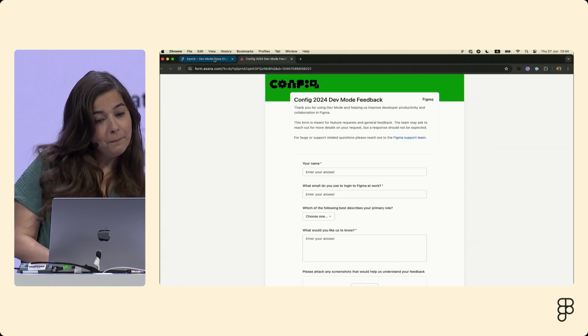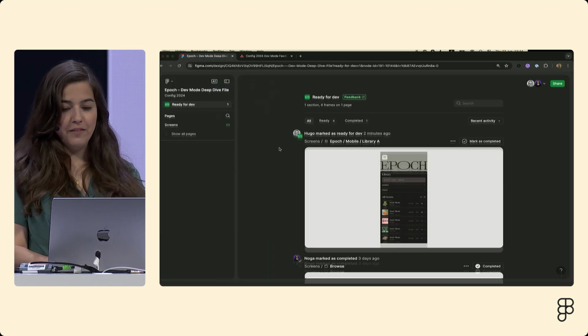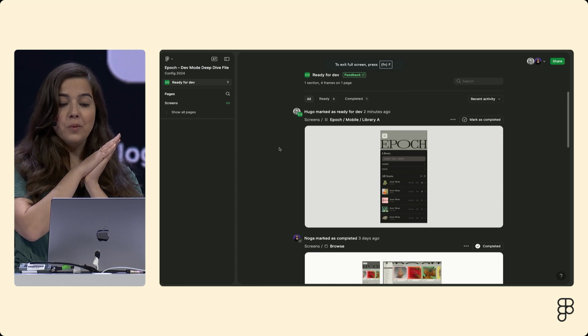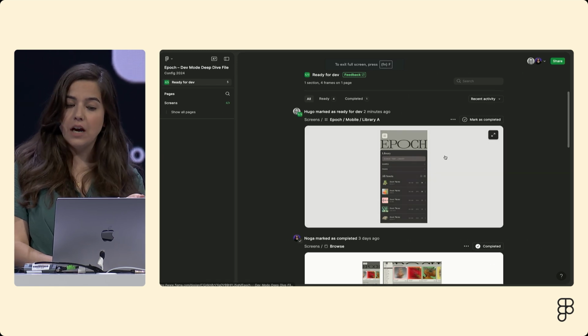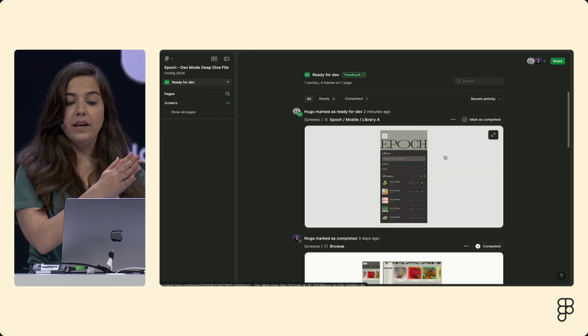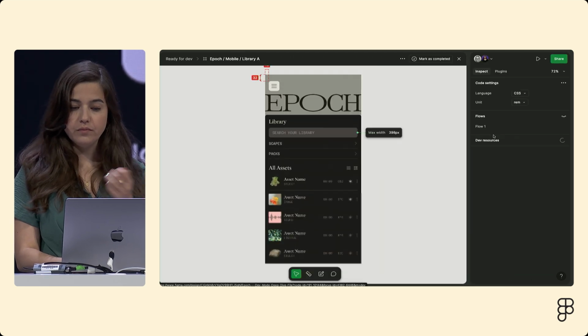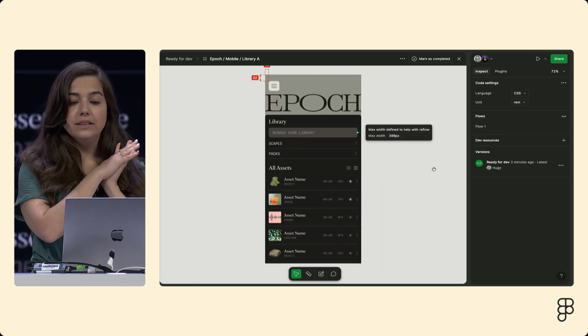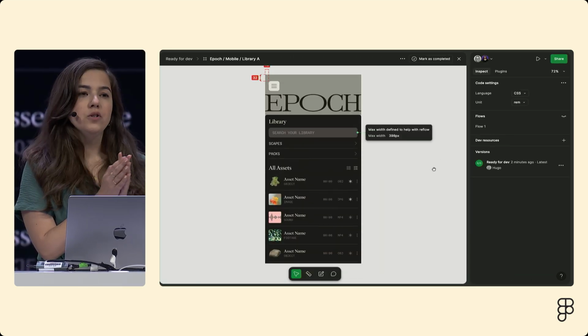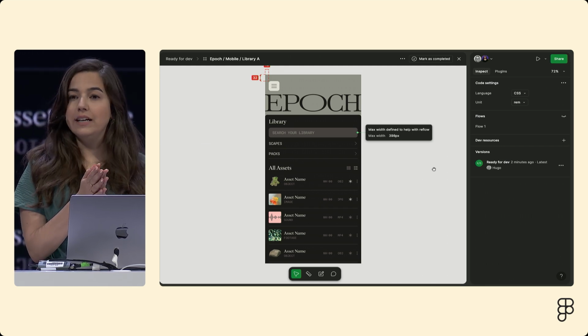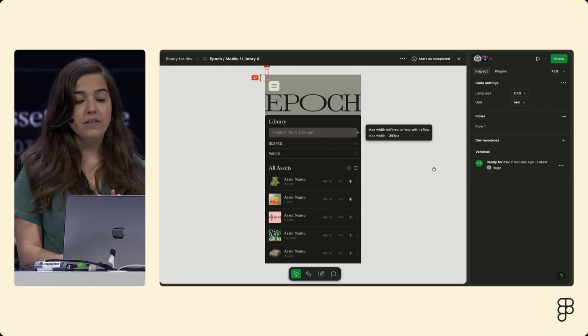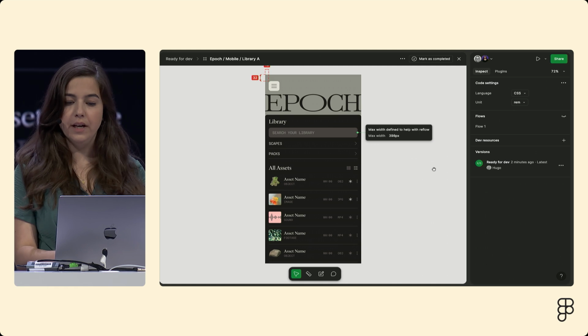Going back real fast. I will now click on this first design right here that I see Hugo marked as ready just 2 minutes ago. This will open it in Focus View. Focus View shows me just the design I selected, and it hides everything else on canvas, so I can focus on just what I'm about to build.